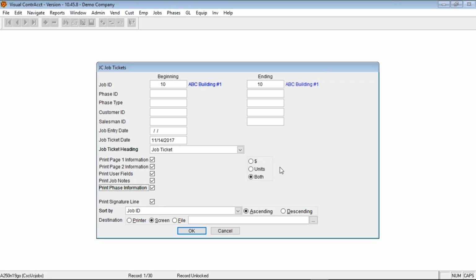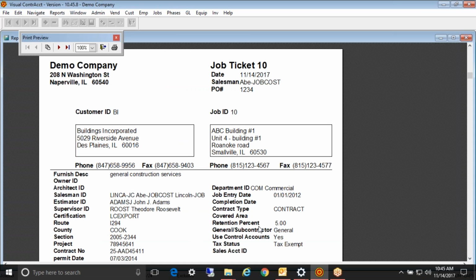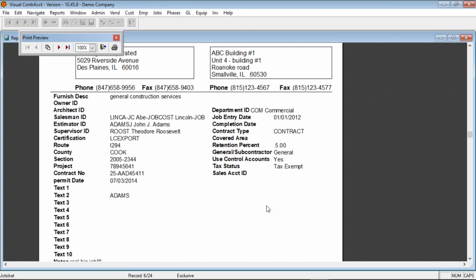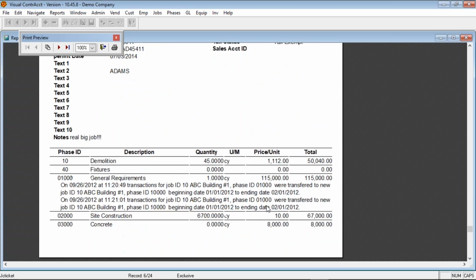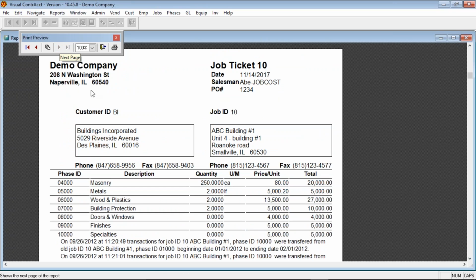If I print phase information, then I can print dollars, units, or both. So I would want to say both. And if I go to the screen, this would show me information about this job and phase and the type of work that I'm going to do and the price that I'm going to charge for it.